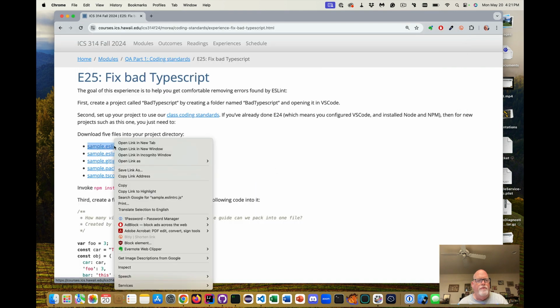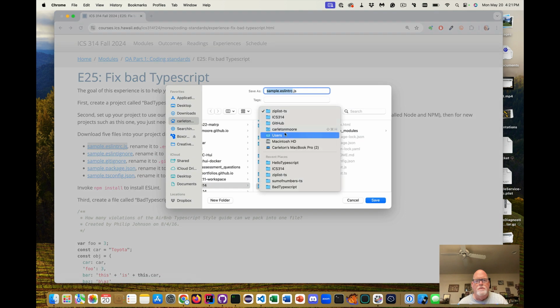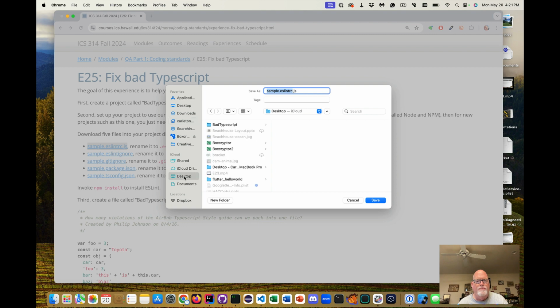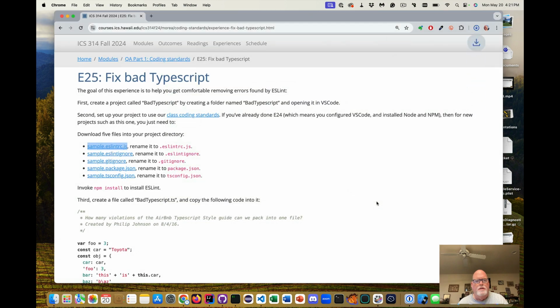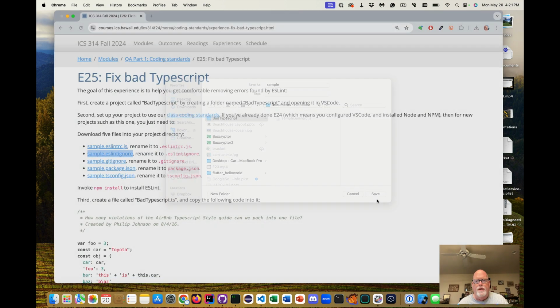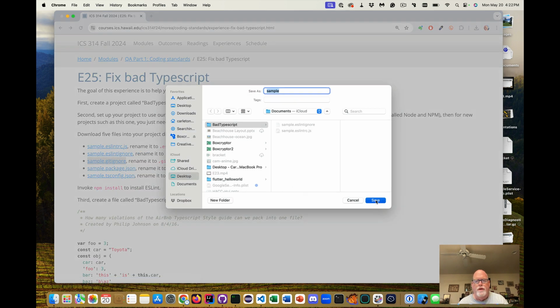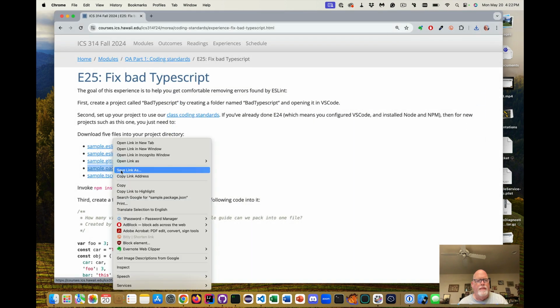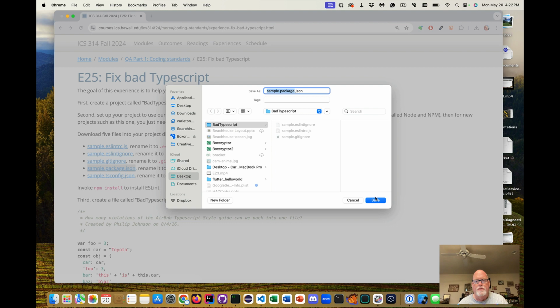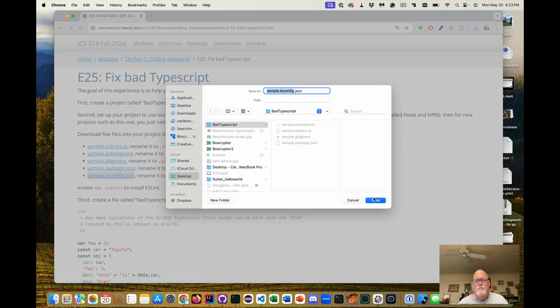Now I want to save this, so save link as. It should go into my desktop, bad TypeScript. And I've got my sample. Okay, now I get the next one. Save. Save. Save. Save.